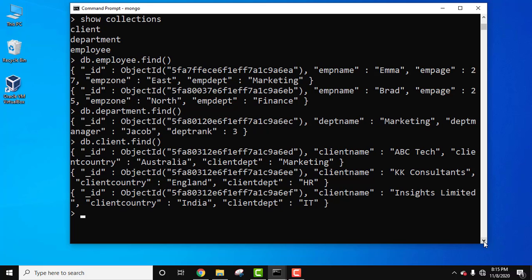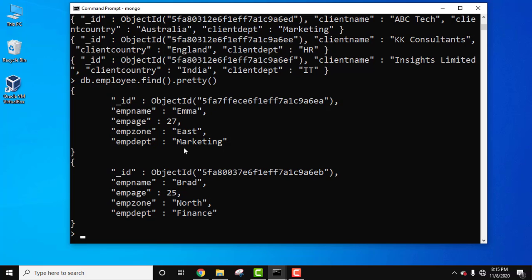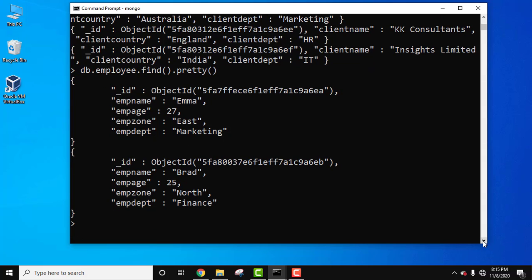If you want a formatted version of it, it's possible in MongoDB. Use db.employee.find().pretty. The pretty function is used. Press enter. You can see now you can easily understand what records you have. We printed it for employee.